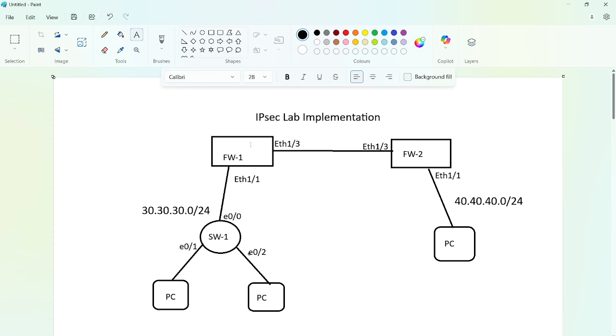Okay, what is the main motto of this IPsec lab? We need to form an IPsec tunnel between firewall 1 and firewall 2, and in the same way we need to reach from our local site to the remote site, using the IPsec tunnel.